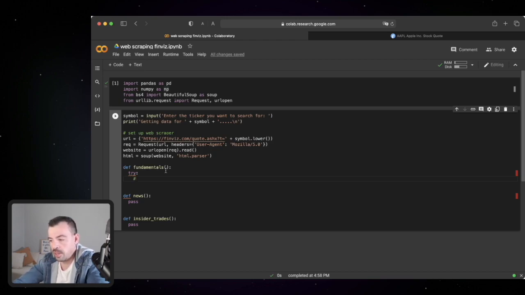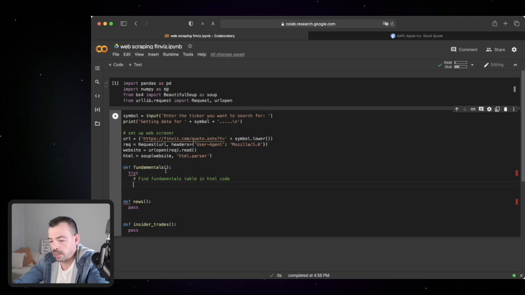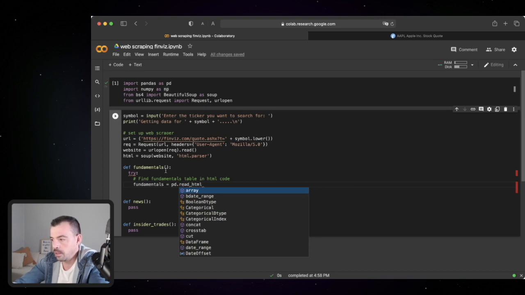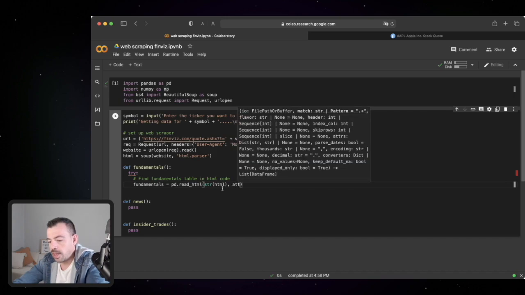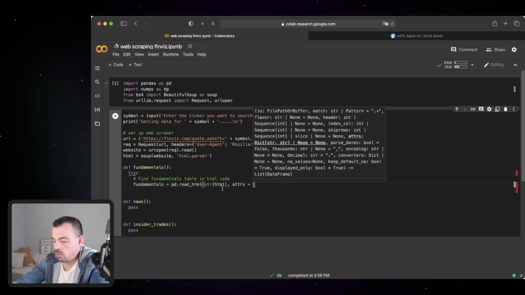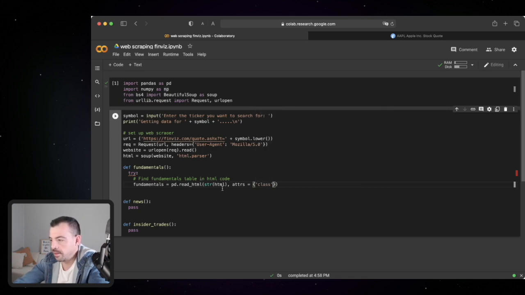So we will comment that this section is find fundamentals table in HTML codes, and we will say that the fundamentals variable is going to be equal to pandas.read_html, and we'll pass the HTML variable that we have passed in above as a string, and we will say that our attrs is going to be equal to class, and we are going to be looking for a class that I have noted down is called snapshot-table2, and we want the index 0 of that table.